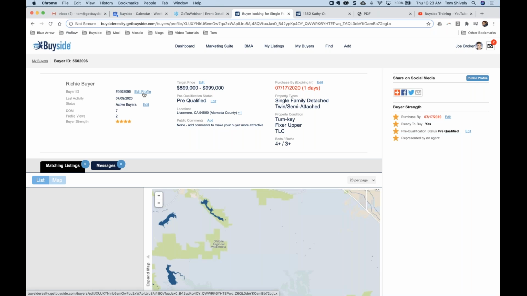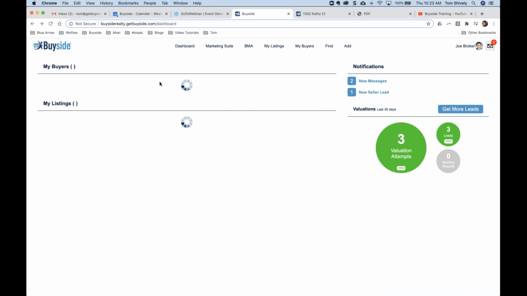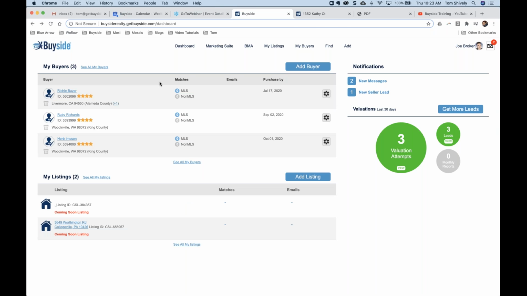So again, if they get imported in, it's not always a complete profile because we take all of the information that we're given, but it may not be a complete picture. So you can, of course, use this and then make sure that that person is as strong as possible. So when we see those matches, those 11 matches, those 4-star buyers are going to float to the top of the list. So that's where the buyers come from.